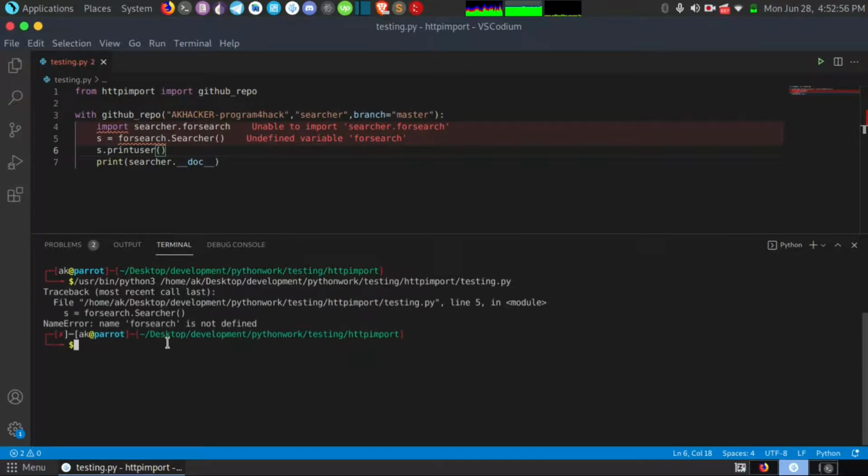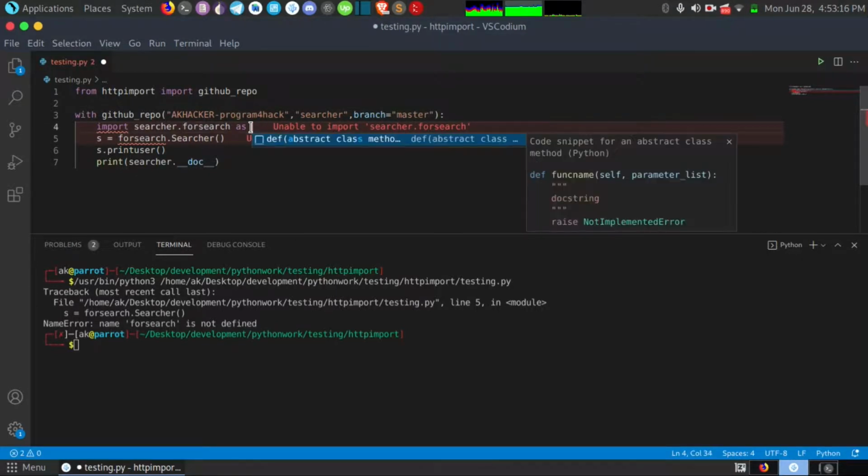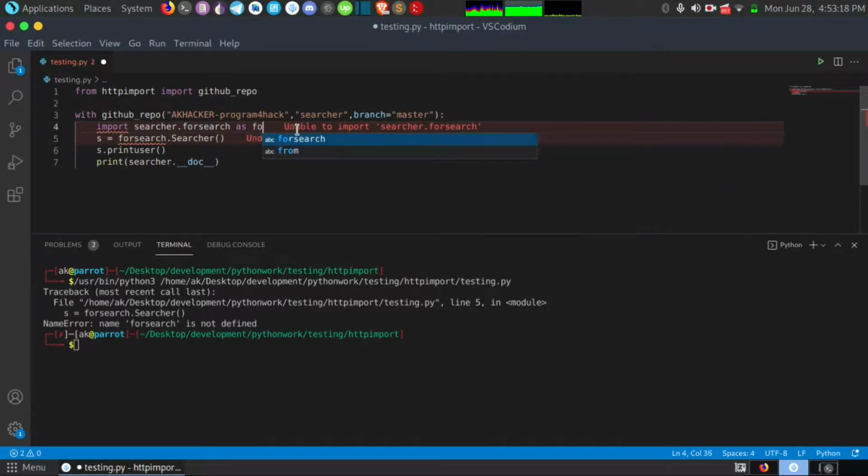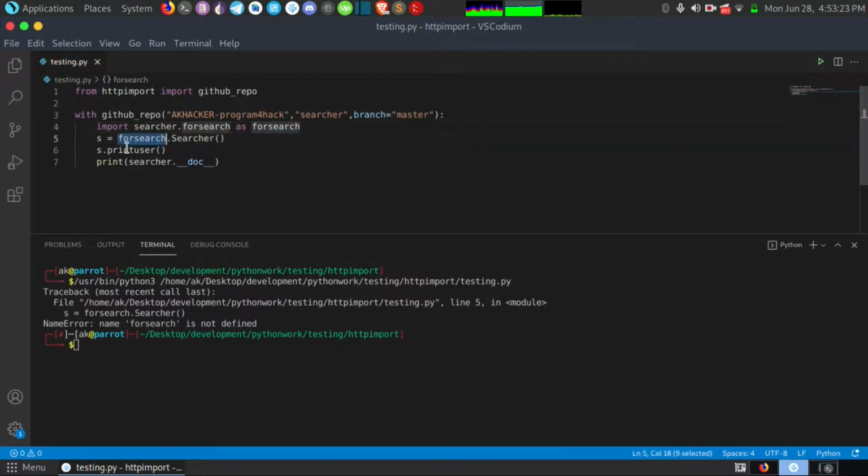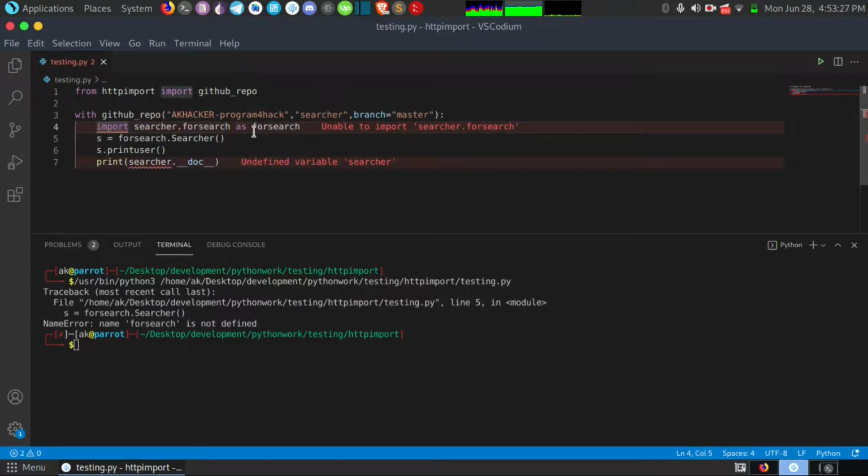Okay, so here you can see it is saying that for search is not defined, but we have imported this here, and it is giving an error. So this is a bug or maybe some code trickery in this http import module. So how can you fix this? The fix is very easy. You only have to type here as for search. Okay, you are using for search here, so you have to import this as for search.